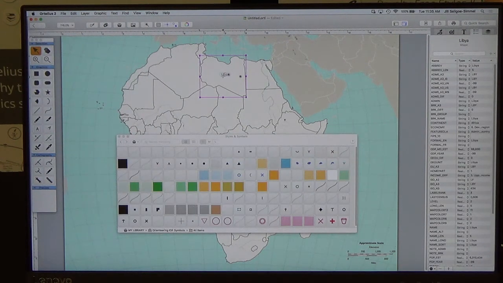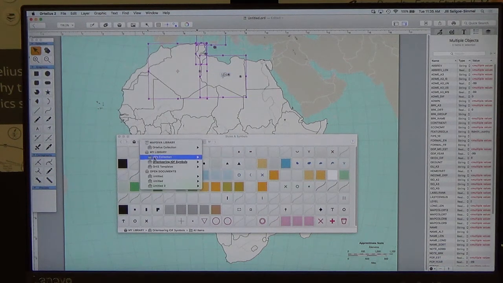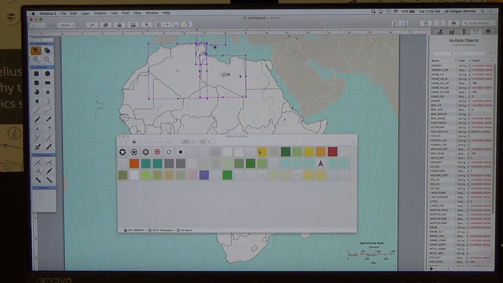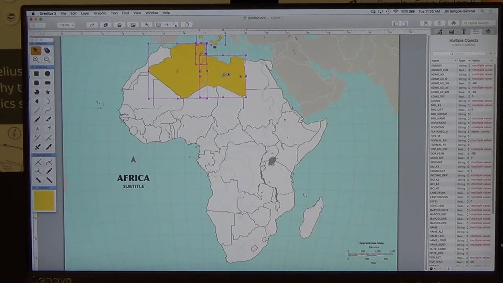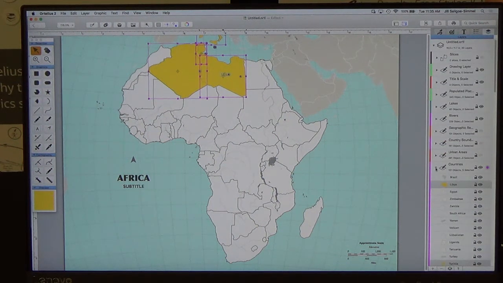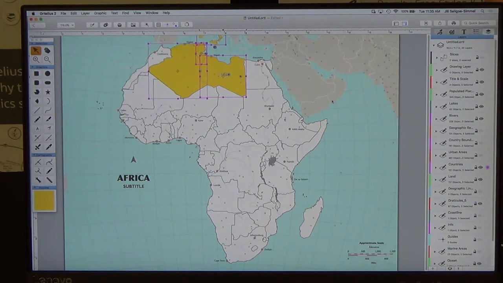We can also then grab multiple features here, and I'll switch over into one of my user libraries, and I can change colors. I can change everything along with the styles there. I can also turn on and off different layers. So some of the layers that are included here are like populated places, and I can turn those on and off as desired.